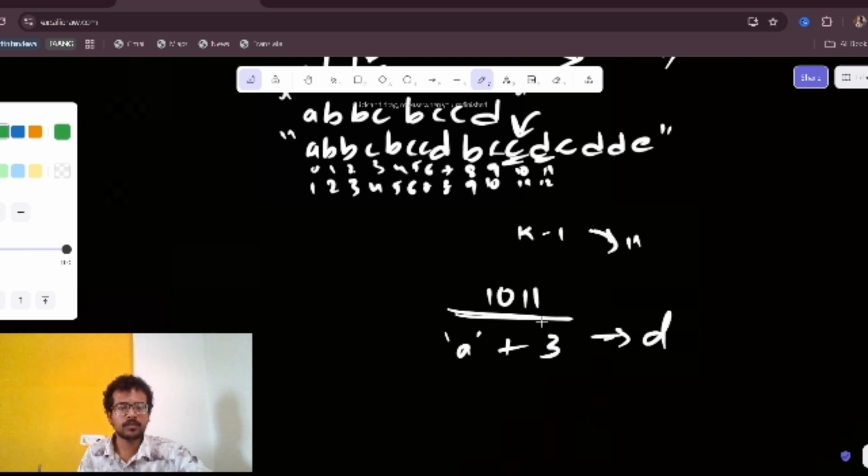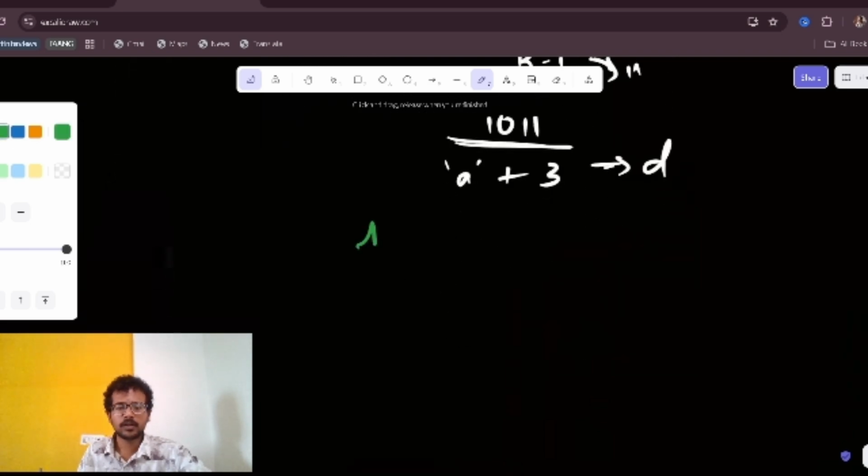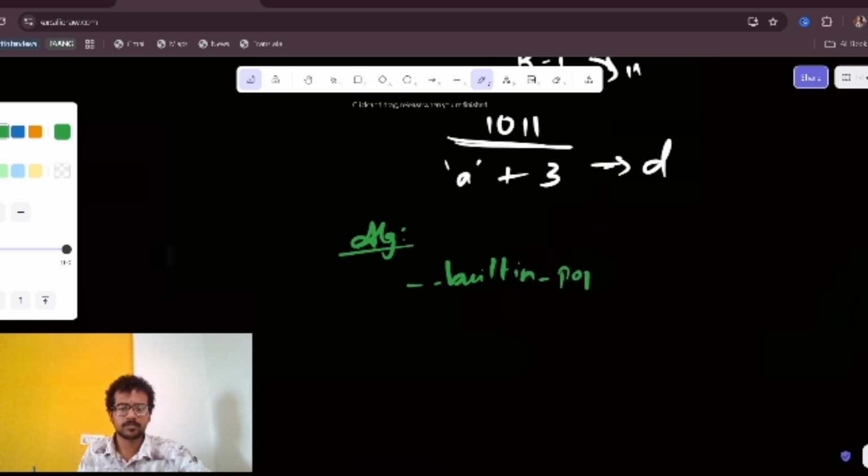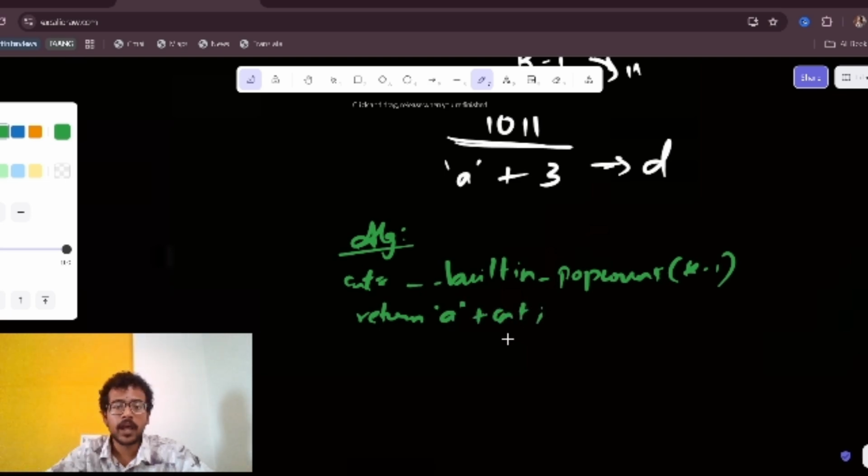So the algorithm will be: first we'll start with the built-in popcount, which is an inbuilt function in C++. Count is equal to built-in popcount of k minus 1, and we'll be returning a plus count. So this is how you solve this problem, and if you have any doubt, please comment in the comment section. Thank you.